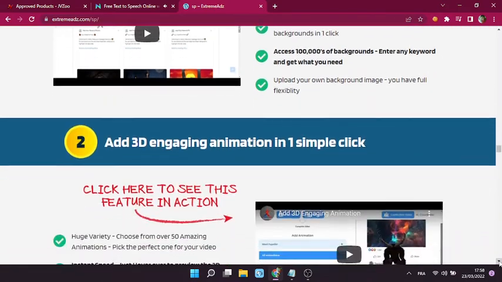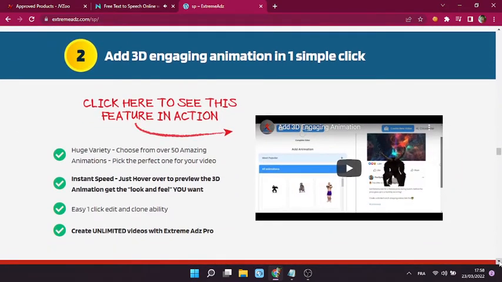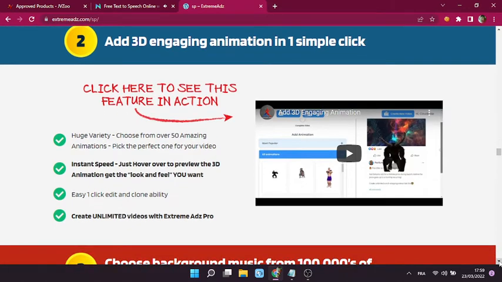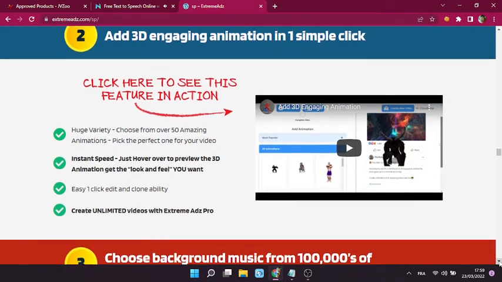2. Add 3D engaging animation in one simple click. Click here on the left. Huge variety, choose from over 50 amazing animations, pick the perfect one for your video. Instant speed, just hover over to preview the 3D animation, get the look and feel you want. Easy one-click edit and cloning. Create unlimited videos with Extreme Ad Pro.